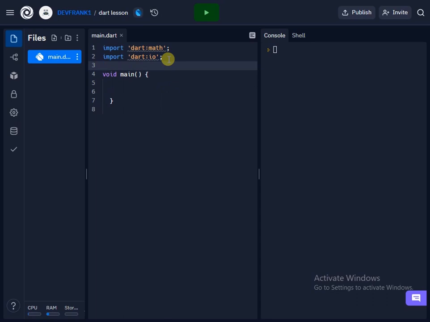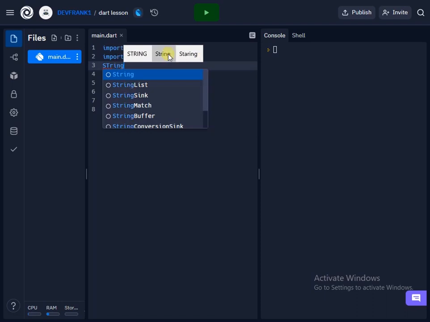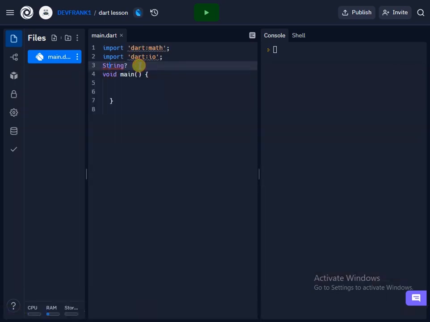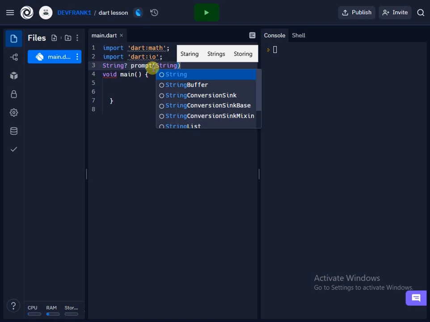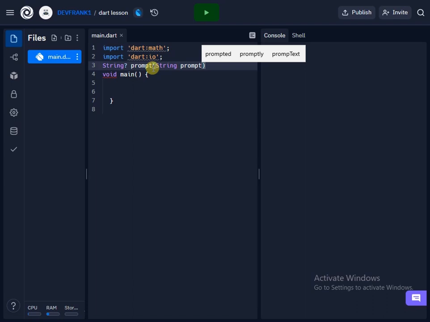I'll start by typing string. I'm going to call this a prompt. I will say prompt. I will open a parenthesis. Then I want to let the computer know that it's a string text that I want here, so I will also type string. Then I will say prompt text. I'll enter our semicolon.